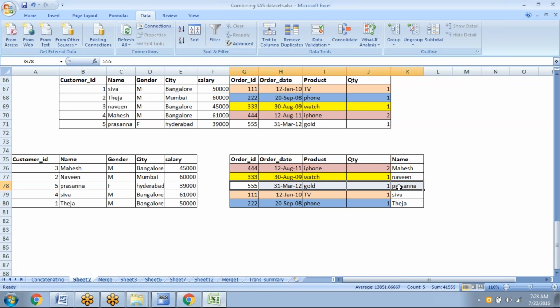Okay. So there is one more prerequisite here. The first prerequisite is you need to have a common variable to combine SAS datasets, and the second prerequisite is you have to sort your datasets. You have to sort all your input SAS datasets which you are merging. Maybe you might have a question. Let's say you have Mahesh. Let's say Mahesh has ordered one more product. You should get this question in your mind.